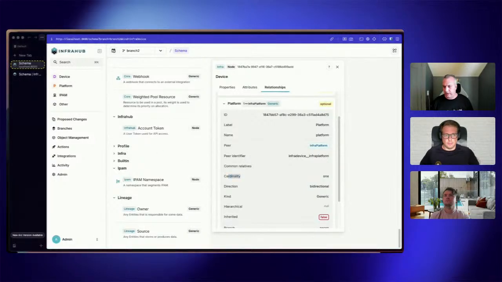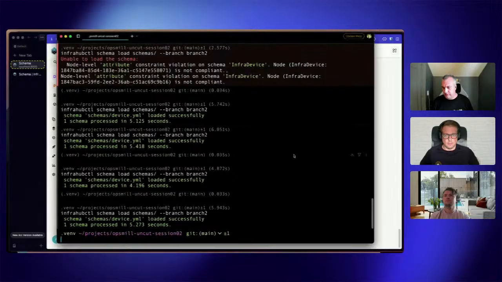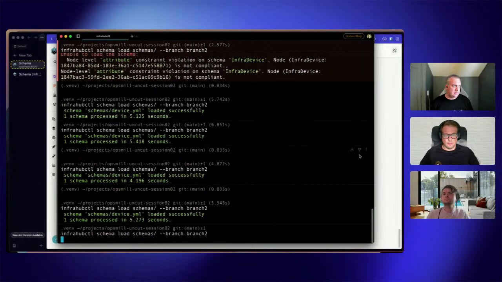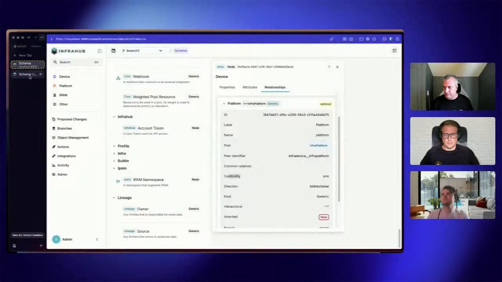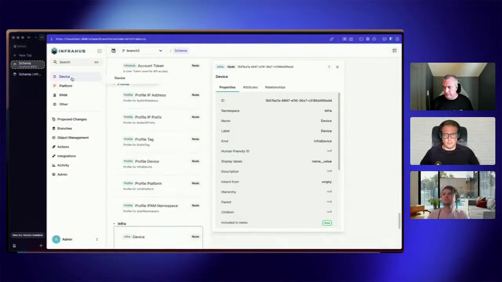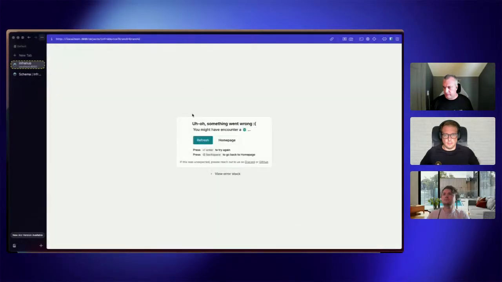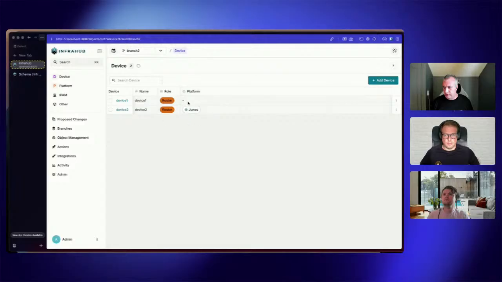So if we go here and now if I go to my device, we see that we have the platform now showing up in the list view because we changed the kind of the relationship. Very cool.